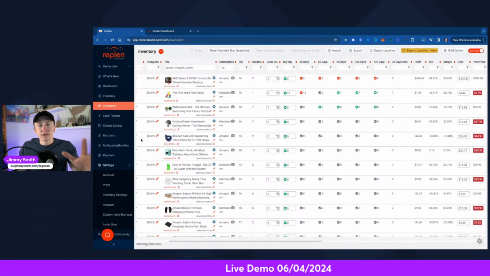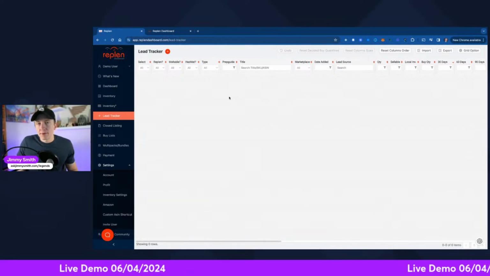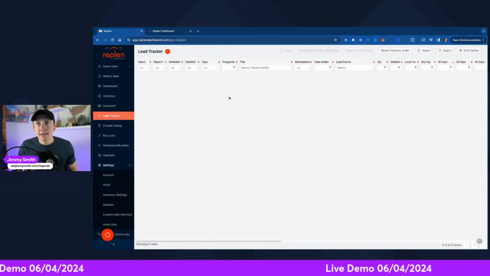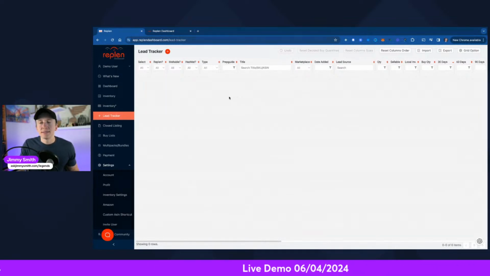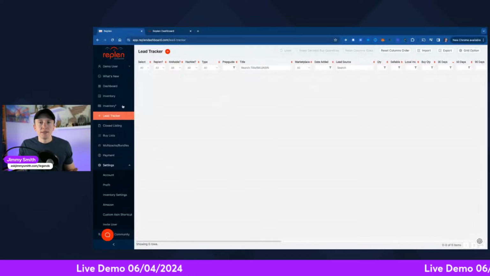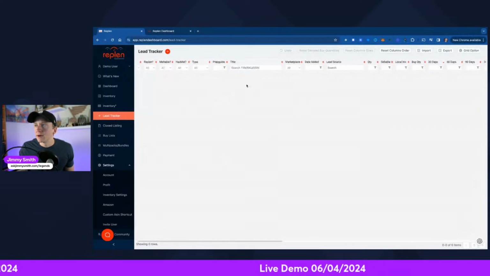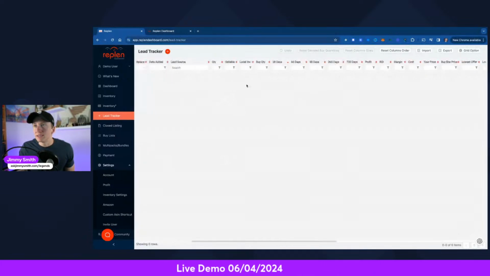All right, let's get into the lead tracker. Now, this is powerful. Again, this is a demo account, so there's nothing in here, but I'm going to just show you how this works right now. Essentially, it's the same exact columns currently. We're working on having some different columns in each inventory versus lead tracker, but you can move these around as well if you don't care to see them.